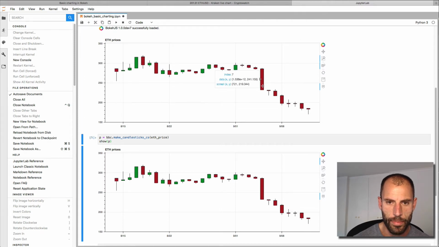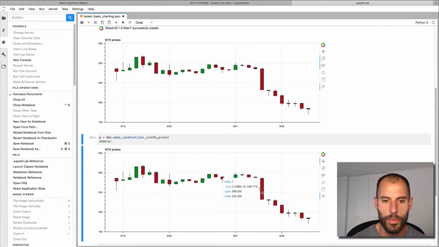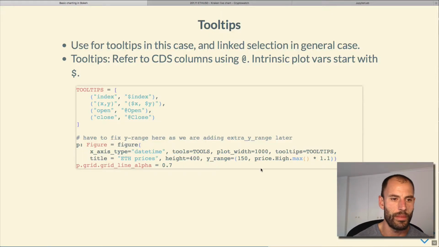But where up here I'm only seeing plot intrinsic values, down here I've specified that I want to see the opening and the closing price. And you can see in that tooltip I very nicely see the opening price, in this specific case of $286, and the closing price of $232. So it lost a lot of value on that day, and that's why this bar is red. Okay, in order to do that, I have no other choice but to use the column data source.